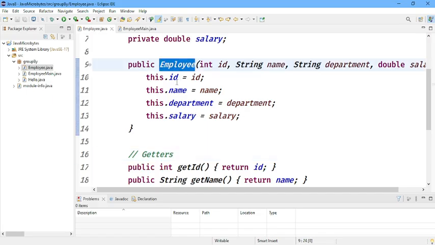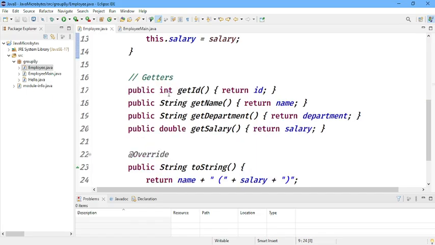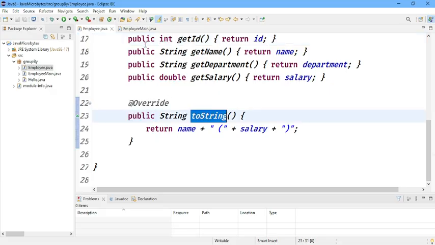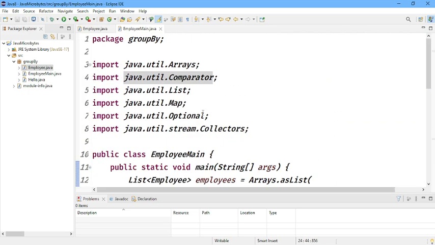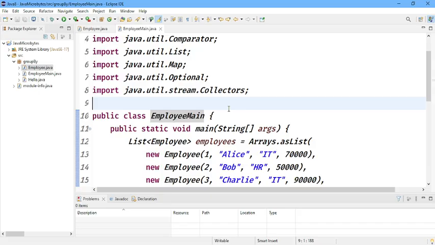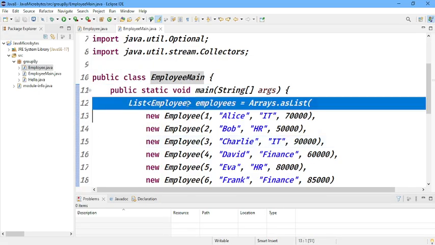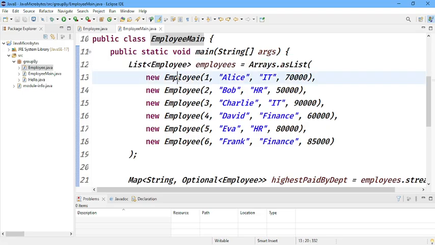First, we define an Employee class with fields like ID, name, department, and salary. We'll also create a constructor and override the toString method to print the employee details nicely. So now let's create a sample list of employees. Some work in HR, some in IT, and others in finance. We'll add them using Arrays.asList.